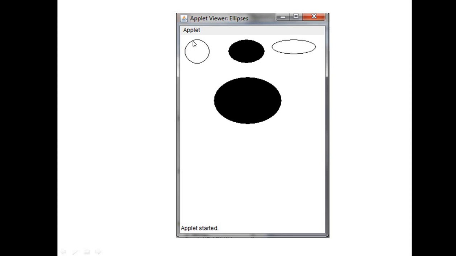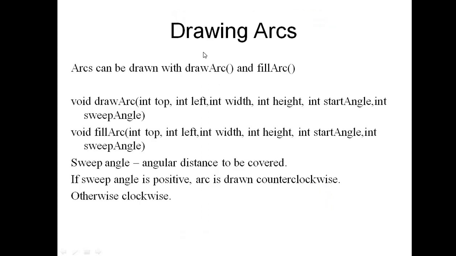See, this is a circle because the width and height values are the same for this method. In these three methods the width and height values differ, so they display ovals. The first one displays a circle.